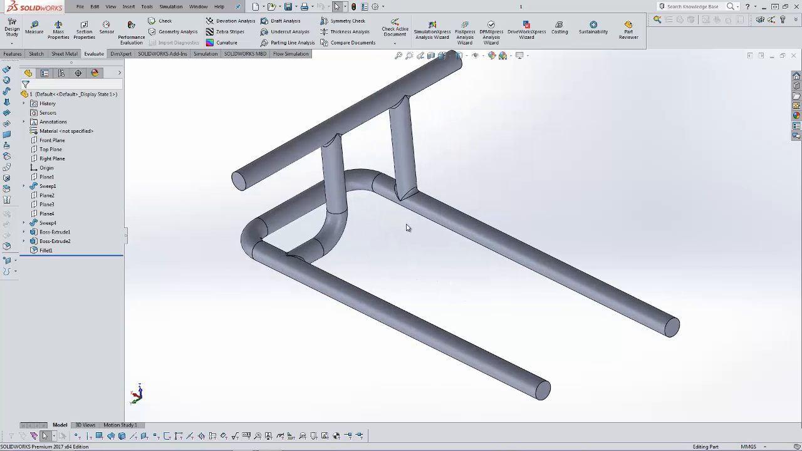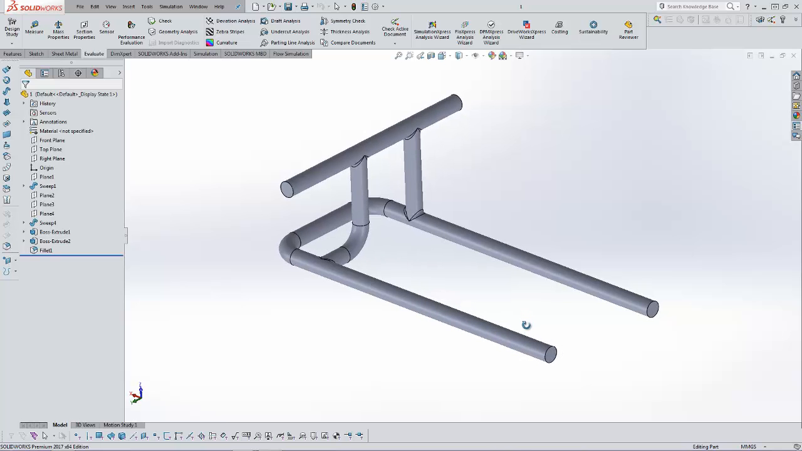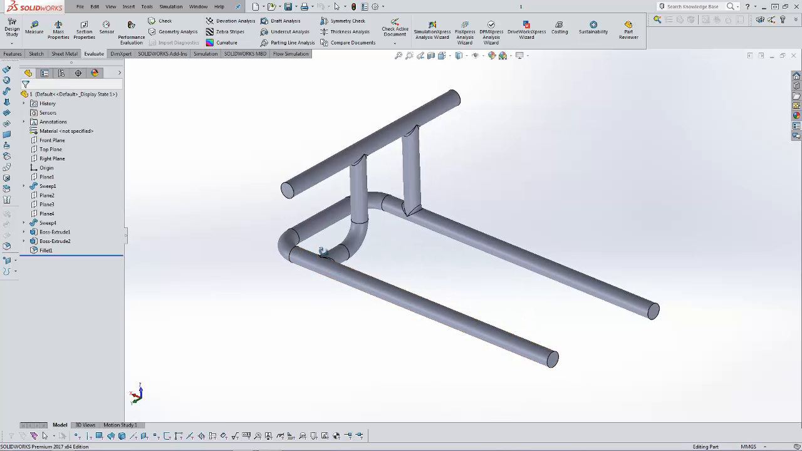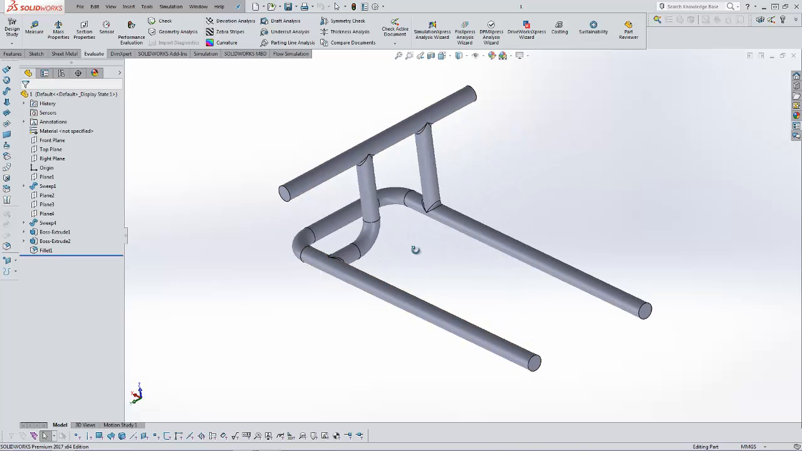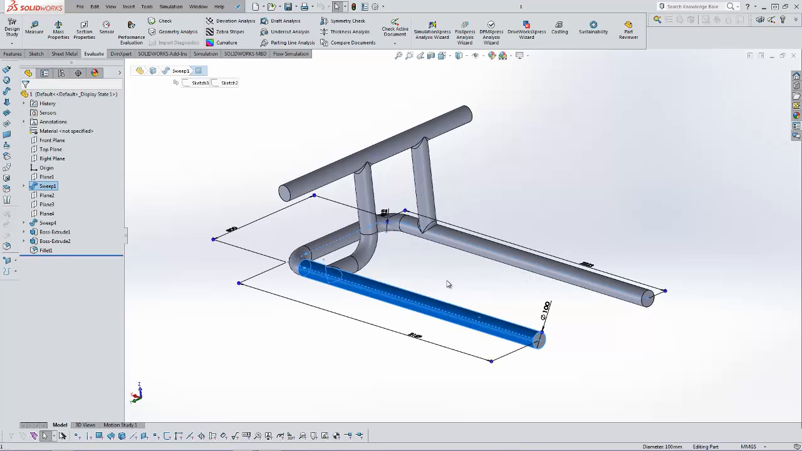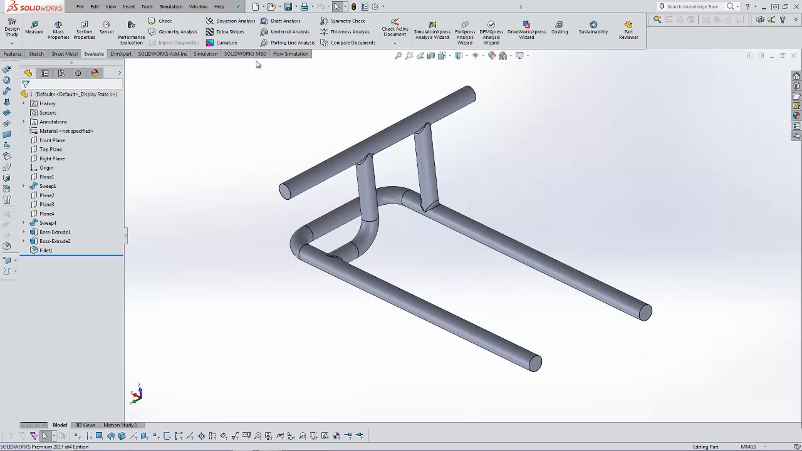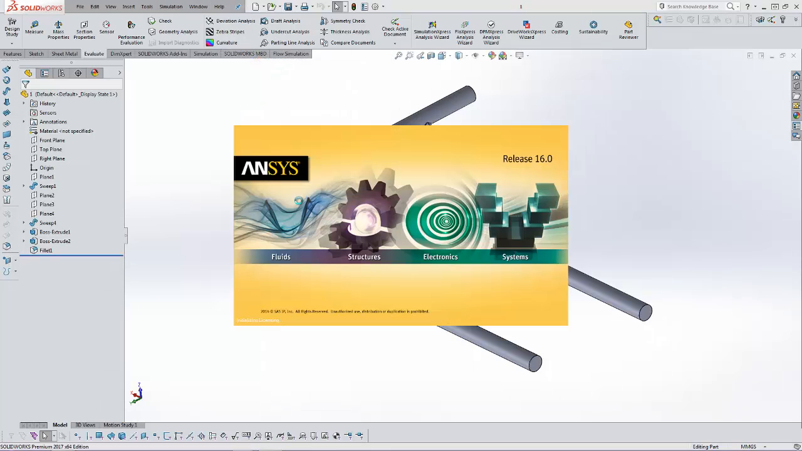Okay, now I'm finished. To avoid making this simulation complicated, I made everything smooth, like this from here, so we can fully generate the fluid volume. So the outer surface will be the inside surface of our pipe, because this is the fluid volume, right? So from here we make sure that we save first, and then Tools, ANSYS Workbench.